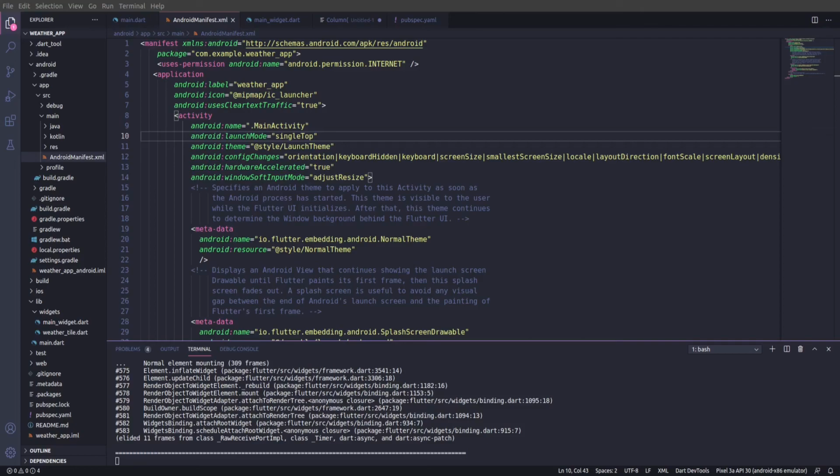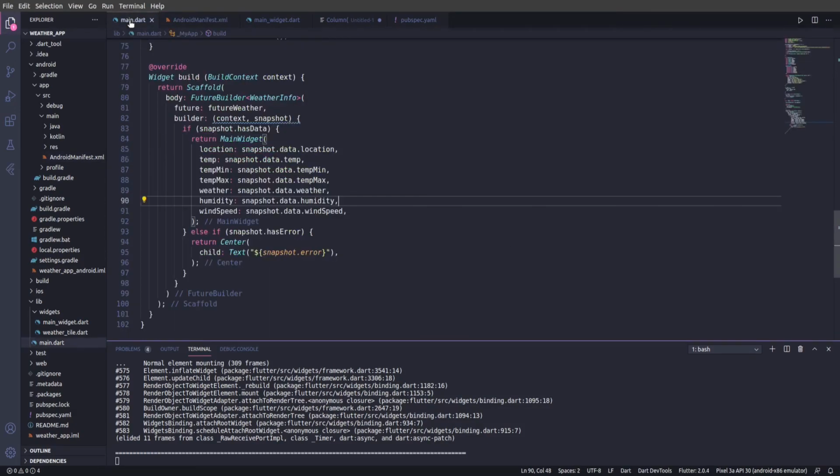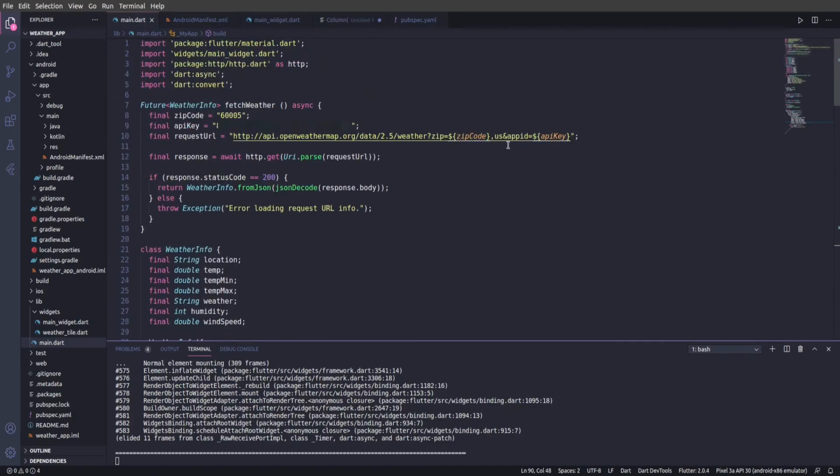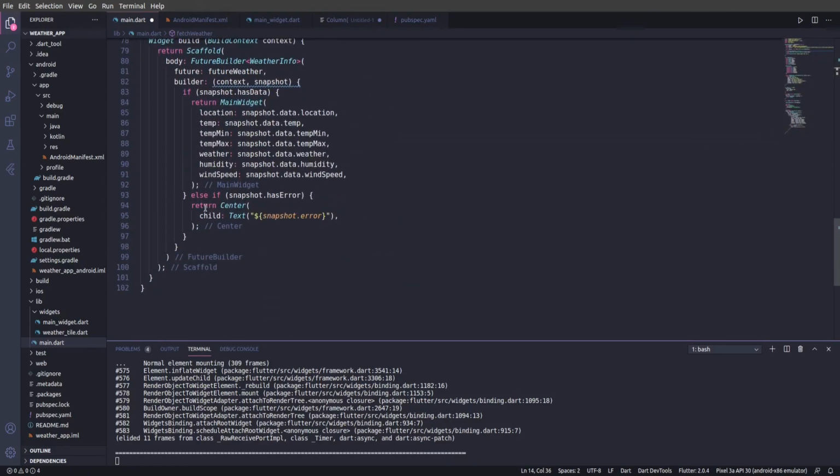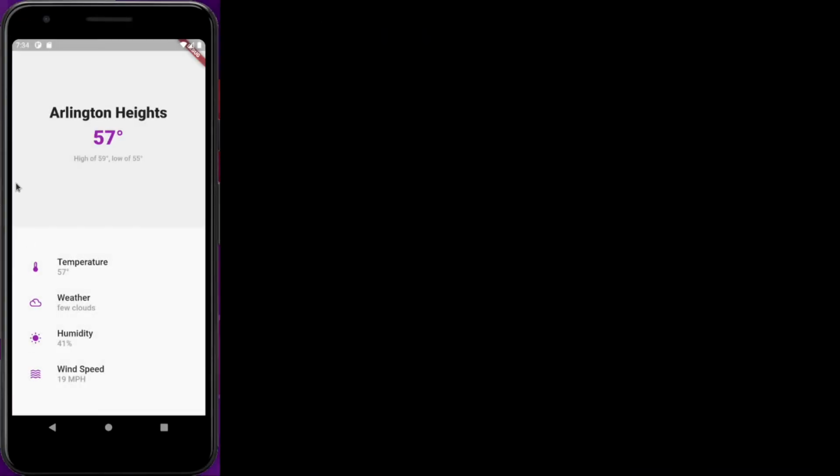And I'm literally going to do two small little things, and I'm going to go back to main.dart. I'm going to scroll all the way to the top, and in the request URL, after US, I'm going to type an & sign, units equal to imperial. And then just make sure you've got an & sign before the app ID. And one more thing, let's go down to the bottom. And after this else if statement, we're just going to return a circular progress indicator, like so. So let's go back to our device, let's restart it, and there we go. That's fixed our issue, and our app is now fully working.